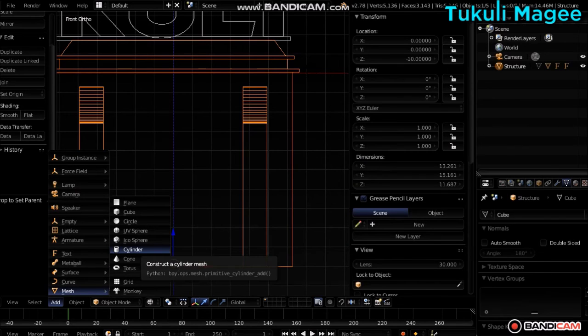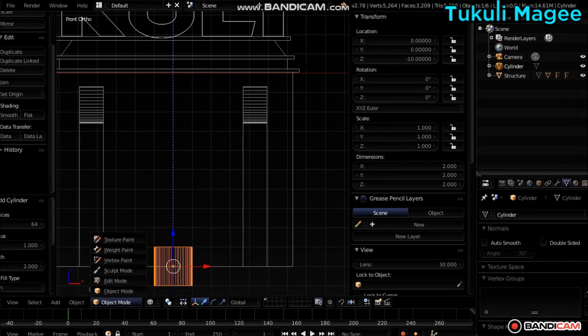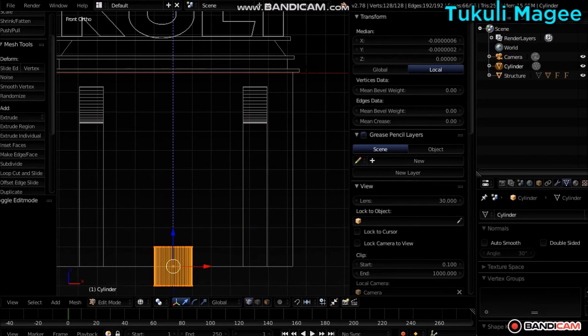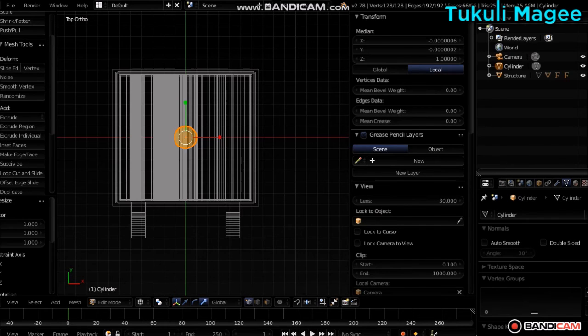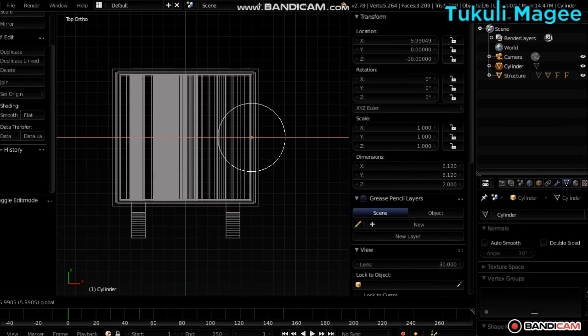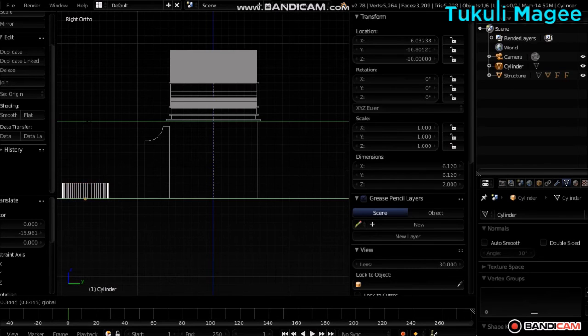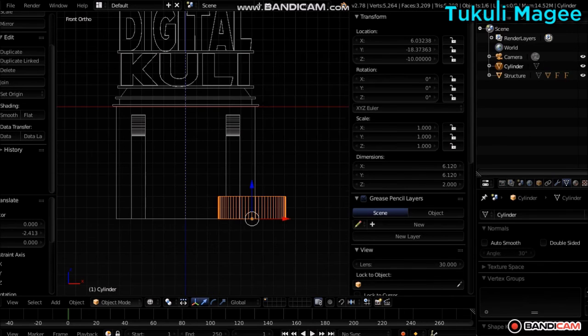First off, to make a stage, add a cylinder. Make Z to 10. Make it 1. You can scale it whatever you want, whether you like it or not. Move it right here, and well, I'm really good at making stages, as I possibly can.